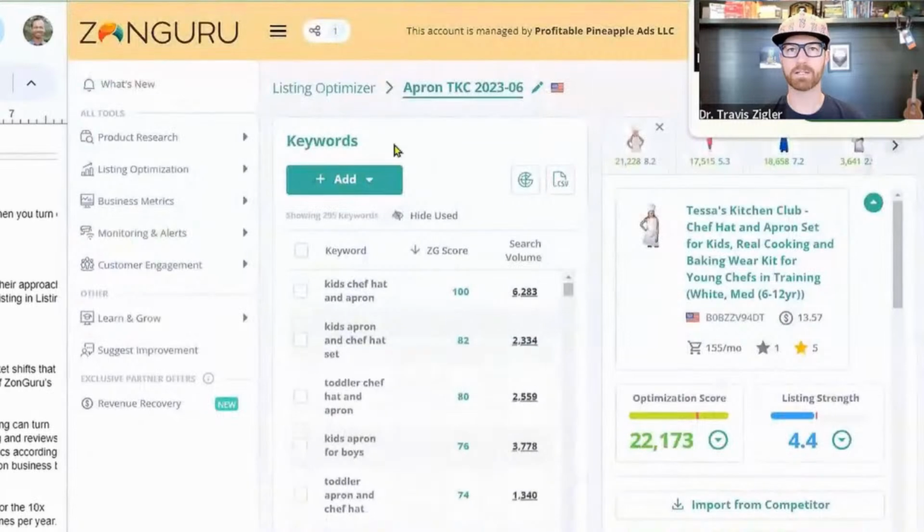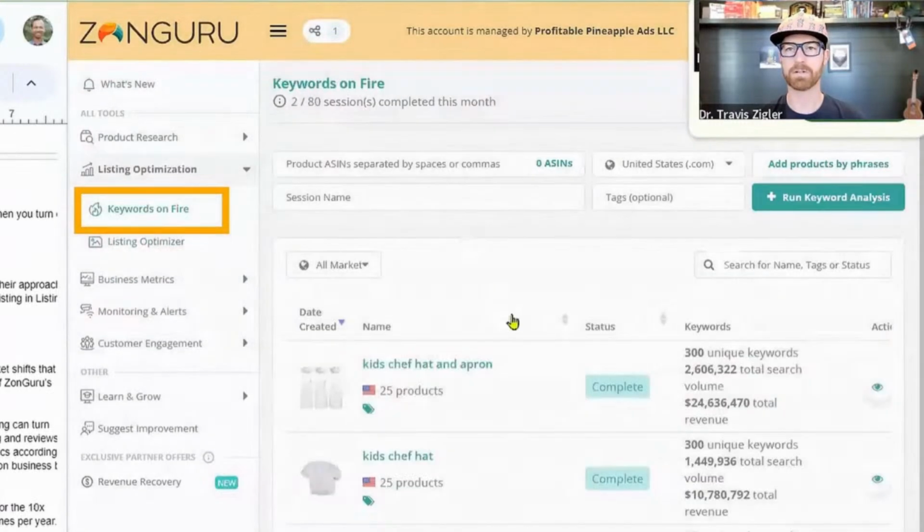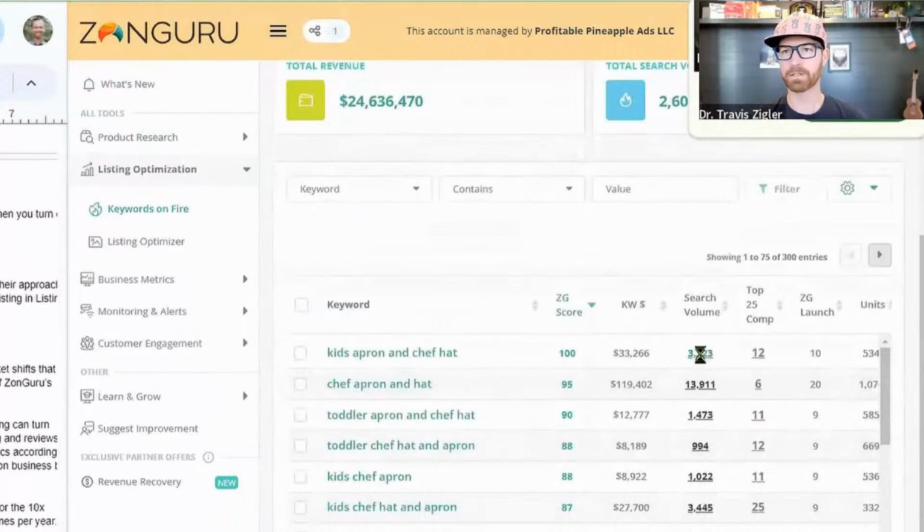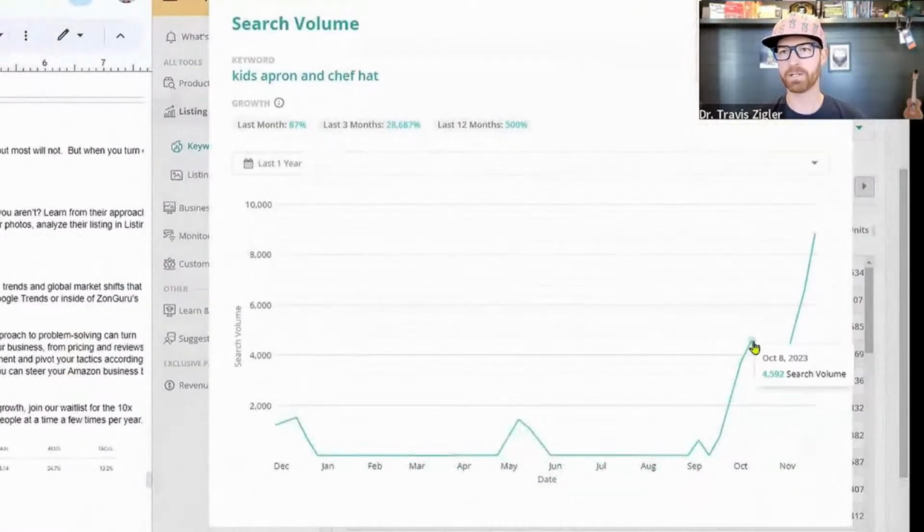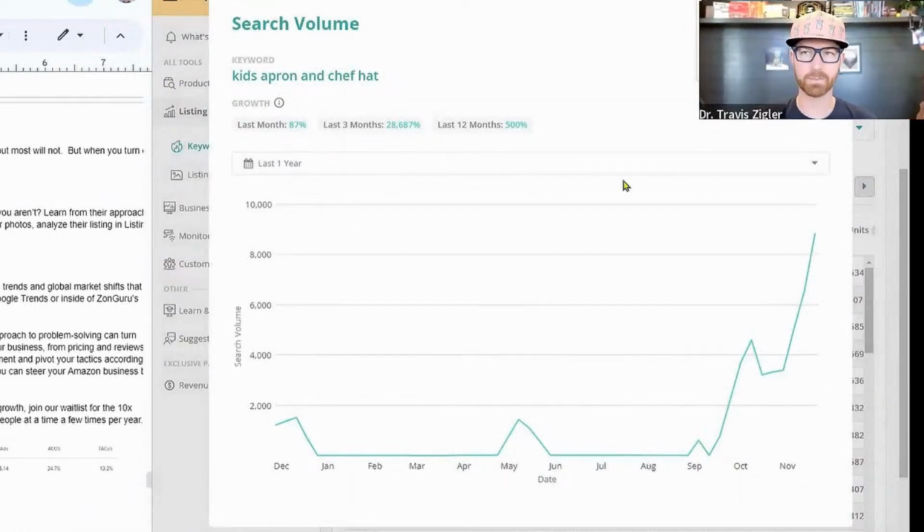You can also go into a keyword tracker and look in here too. So we'll go into keywords on fire and you can just click on these. So you can see right here, trends. October for Halloween, and then giftable for Christmas. And it shoots up for Christmas, and then it tanks again after Christmas. So keep trends in mind as well.